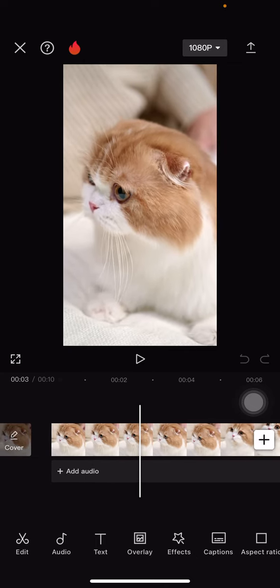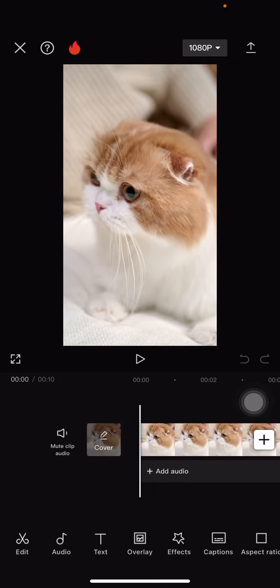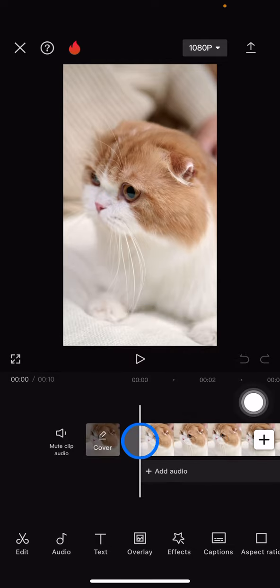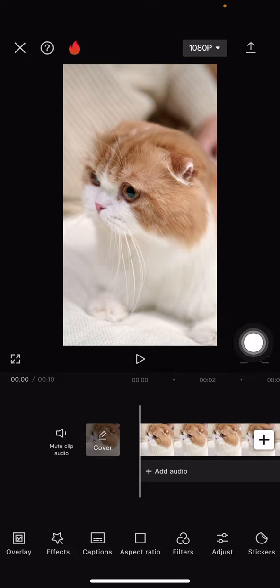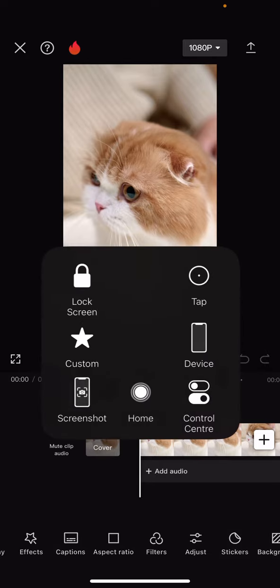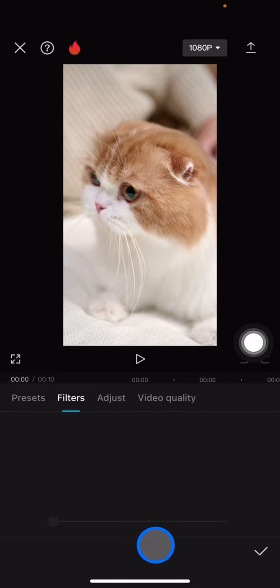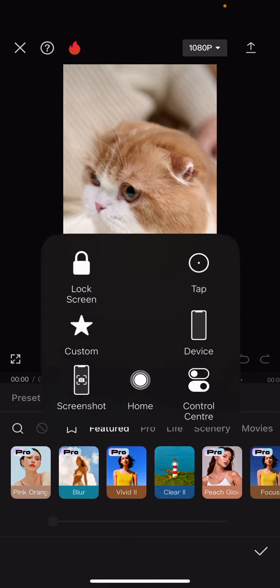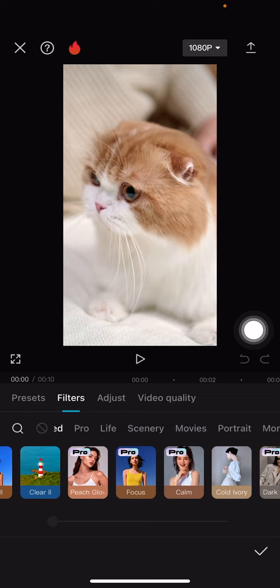I will adjust the tone of this video so that it looks cinematic. I will do it super simple. Just take a look at this clip, and then swipe to the left side until you get the filters. You can also adjust everything by yourself by clicking Adjust, according to what you want. But now I will use a filter because it's quite simple and easy.